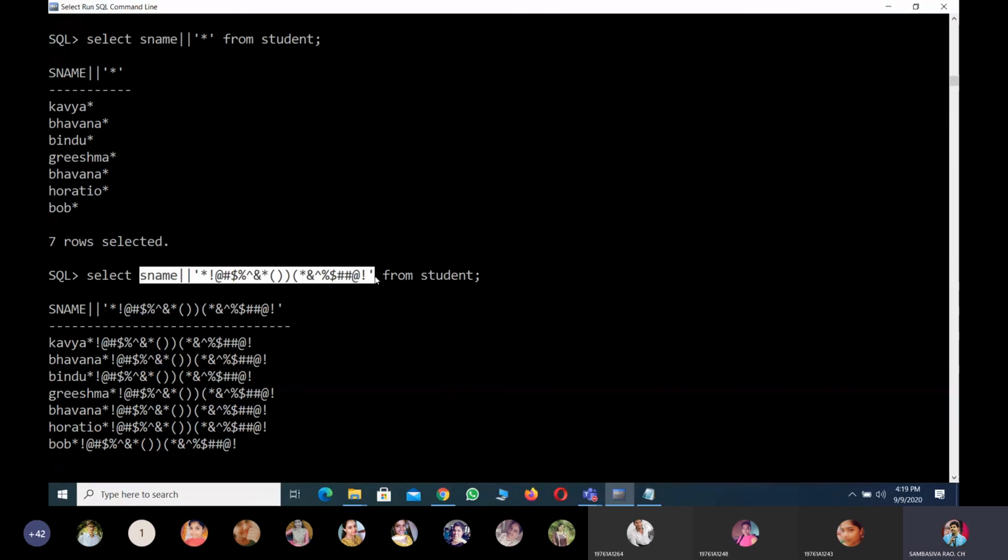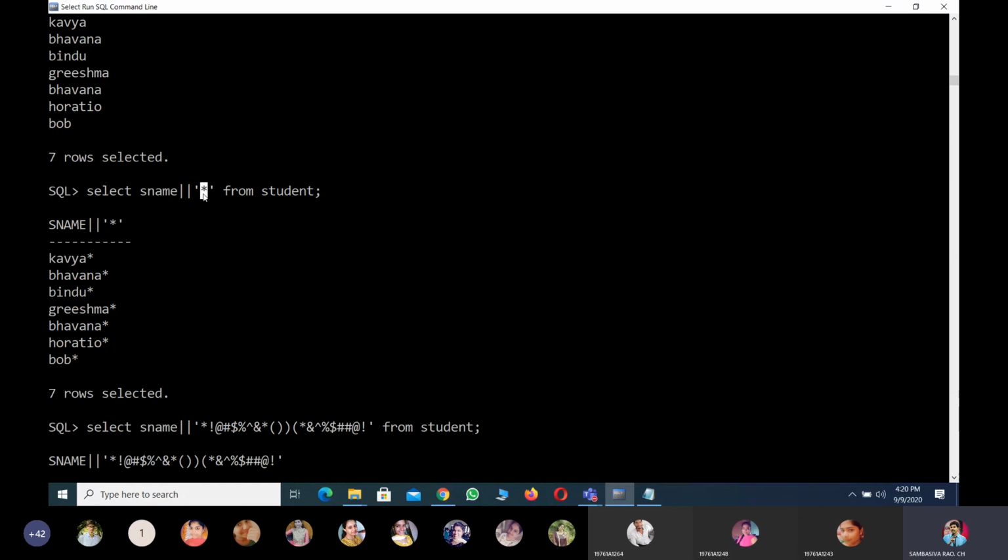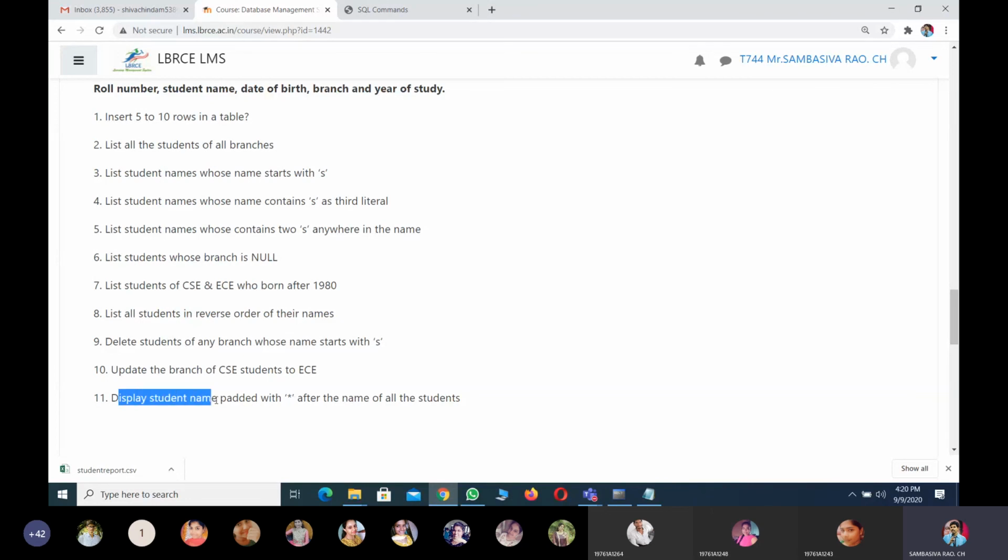Sname is going to be appended with this character. Every record is appended with this value. Whatever I mention within the single quotes is appended to each and every record. Not only the star, I used that many characters. Actually, in your question we have only one character, and that character is going to be appended. So here you can identify this one. Display the student name added with the star after the names of all students. So after the names, you have to add that character.